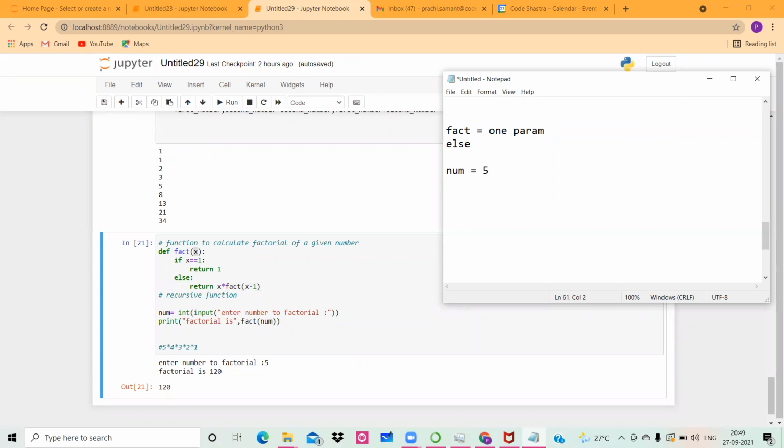What is written in the else part? It is written that you have to return x into fact of x minus 1. So x into fact of x minus 1 means 5 into fact of 5 minus 1. 5 minus 1 means 4. So 5 into fact of 4. Out of this, what is 5? That's a simple number, we understood that. What is written here? Sorry, fact of 4. Fact itself is a function, right?